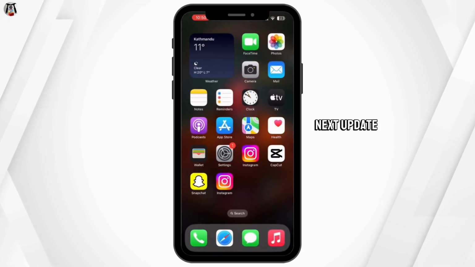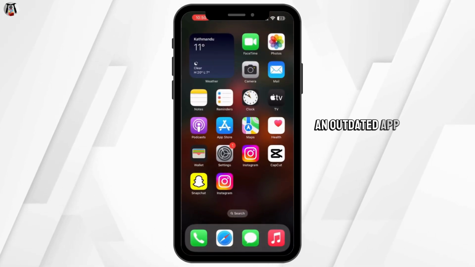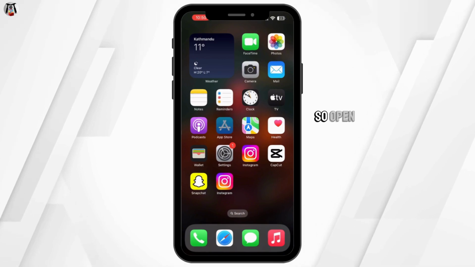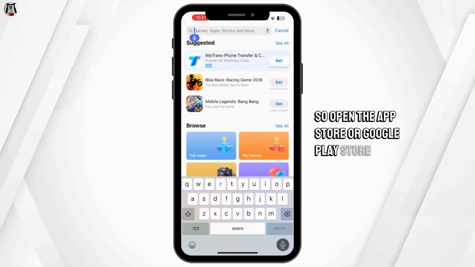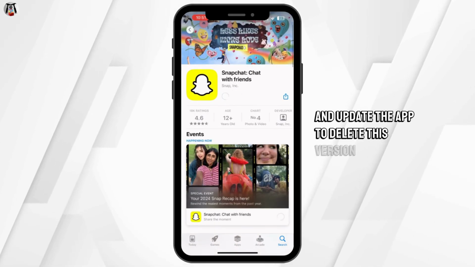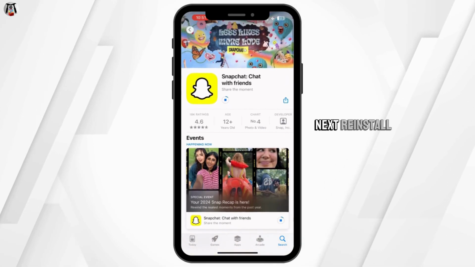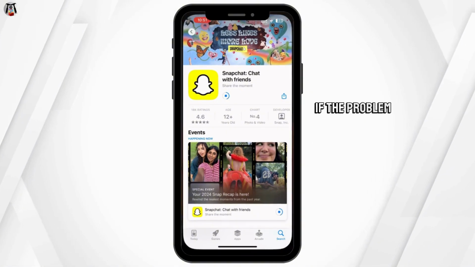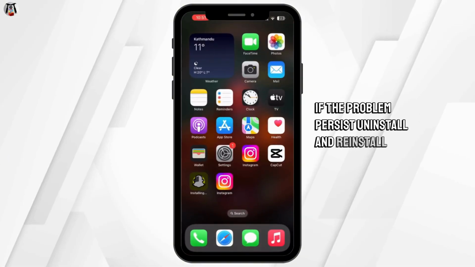Next, update Snapchat. An outdated app can have bugs. So open the App Store or Google Play Store and search for Snapchat and update the app to the latest version. Next, reinstall Snapchat. If the problem persists, uninstall and reinstall Snapchat.